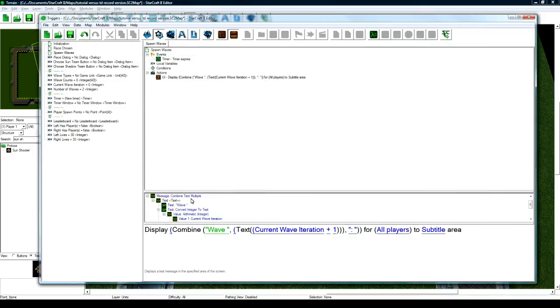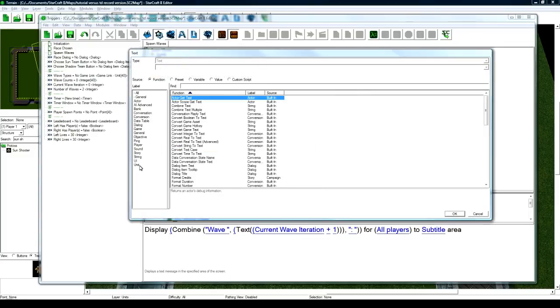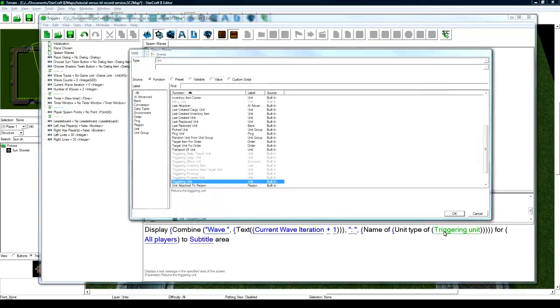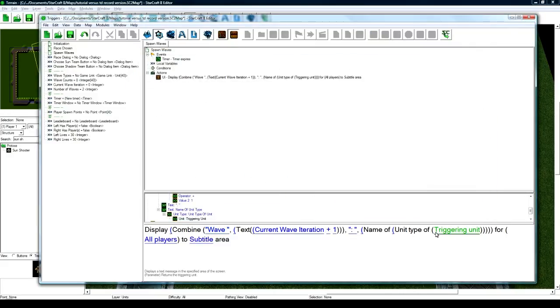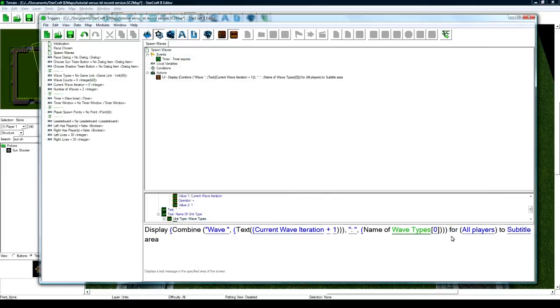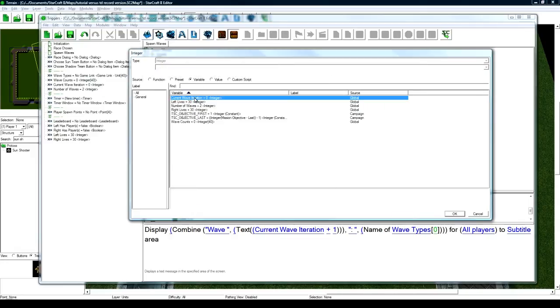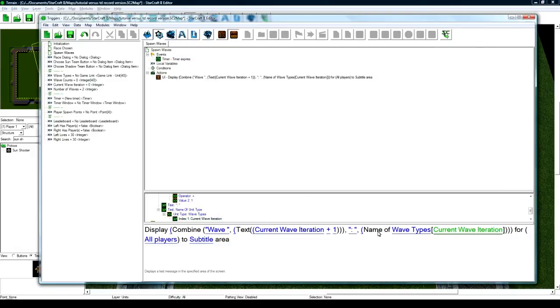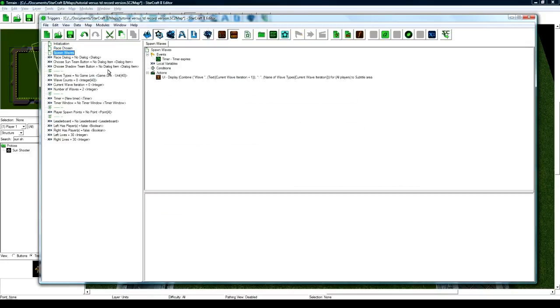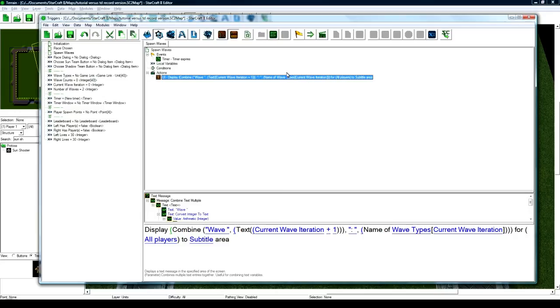And then we're going to right click on the plus here again and go new parameter, and then we're going to go function unit name of unit type, name of, instead of unit type of triggering unit, click on the left bracket of unit type and change it to variable wave types, and instead of 0, variable current wave index. So it's going to be the name of the type of the current wave iteration, which the wave types were set here. So that's why we set these things at the map initialization, so that later on we can reference them easily in one line like that.